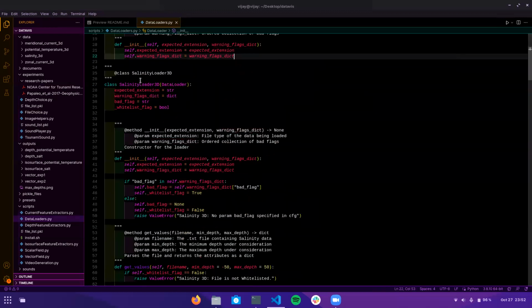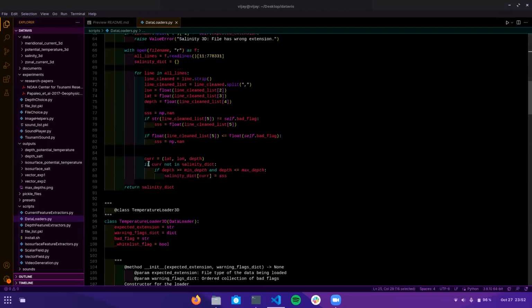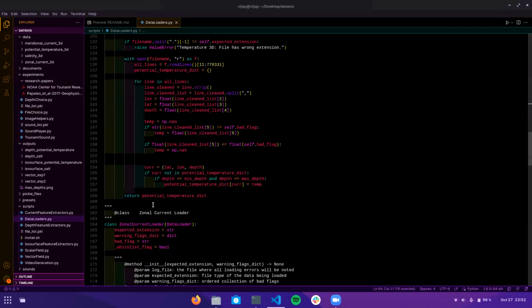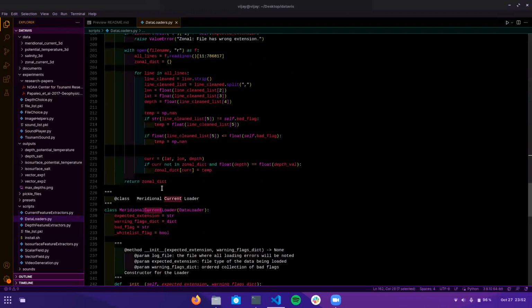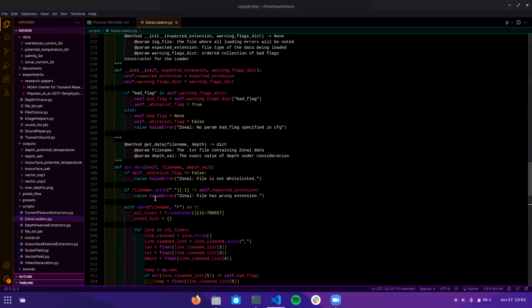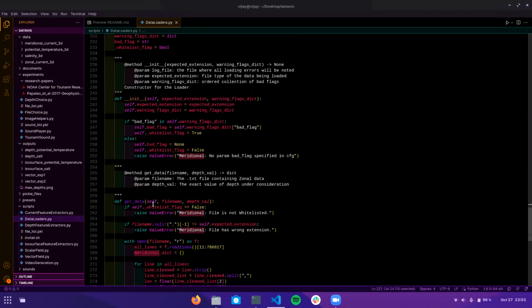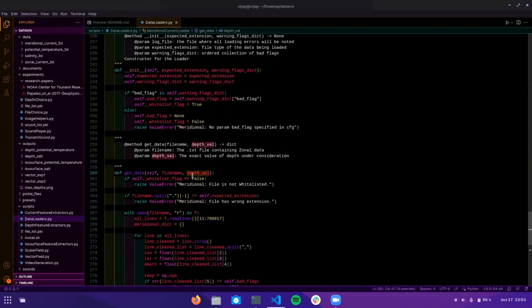So this is a dictionary here. We have one for salinity, one for temperature loader, one for zonal currents and meridional currents. And this is actually very similar to our previous assignment's data loader. Nothing very special here, except for a few twists. And the few twists come in the form of this depth value.